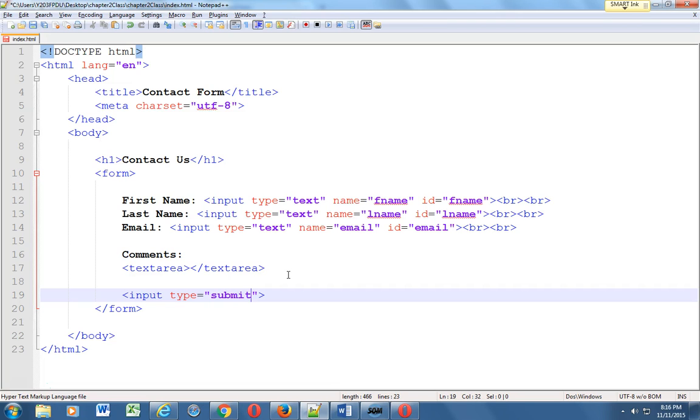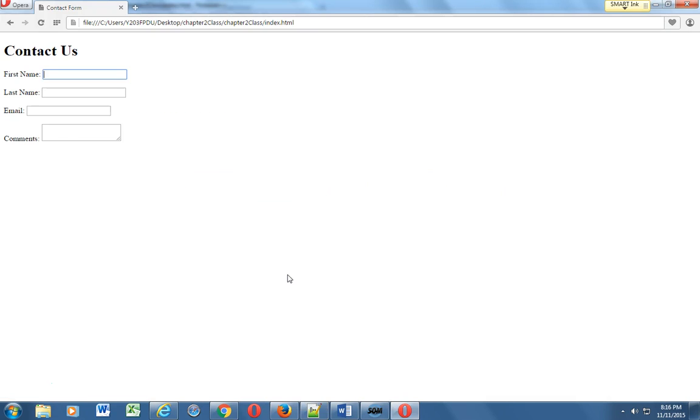That's the type of input I want. Save it. Go to your browser, refresh, and now do you have a submit button? Yeah, well, I don't like where it's at. We'll fix that in a second. But go to your different browsers, right?